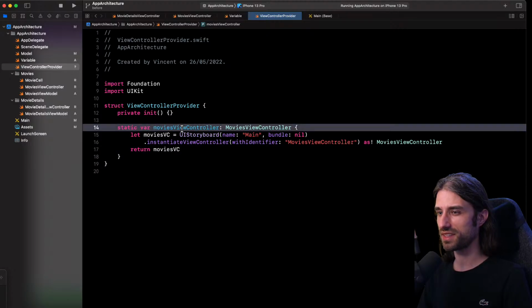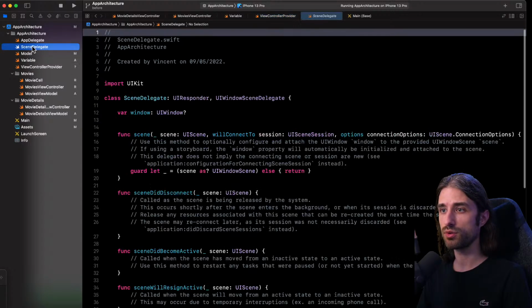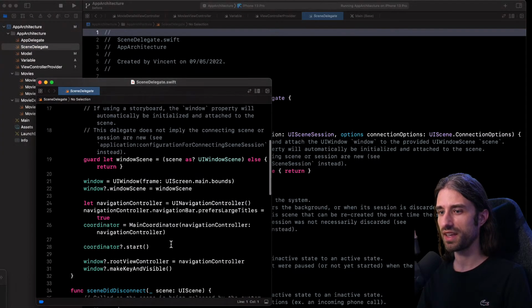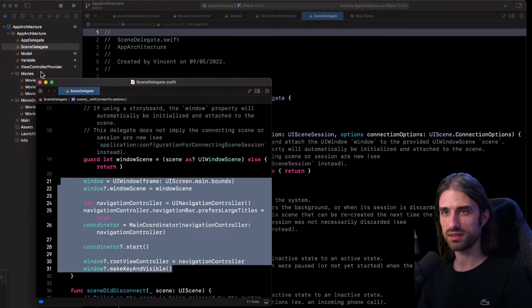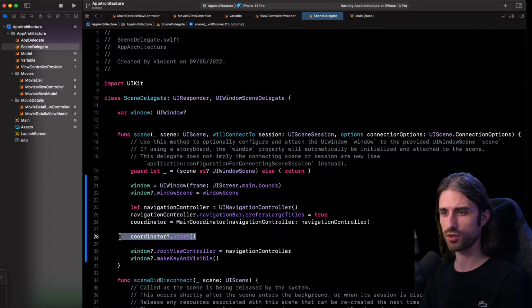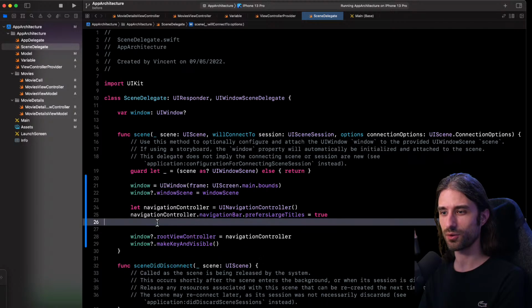Okay, so I've implemented this static property. Then I need to use it somewhere. So I'm going to use it inside the scene delegate. Because this code is particularly error prone, I'm just going to copy and paste it. So let me see. I'm going to just copy this code right here. We don't yet have a coordinator, so I'm going to get rid of it.